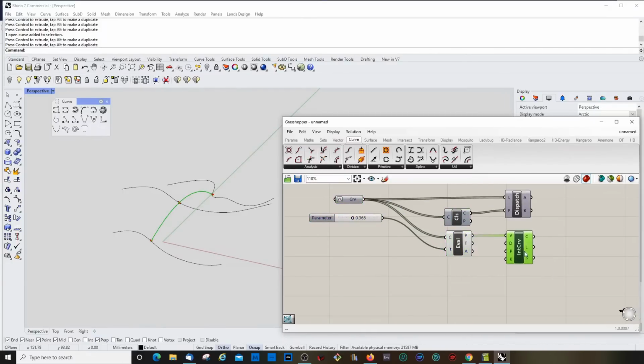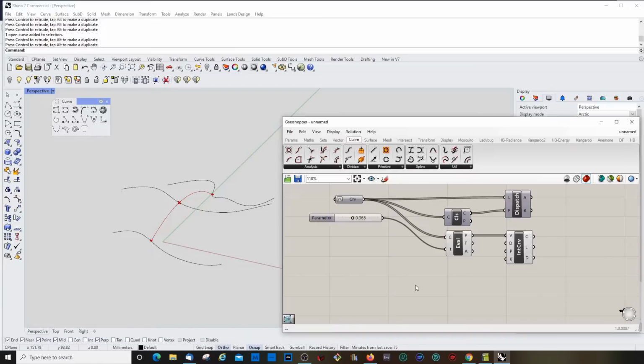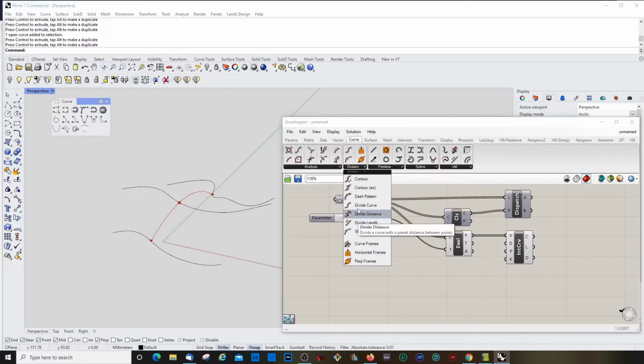Although there's a lot of other stuff to cover, we'll not do that now. We'll do it for sure at some point. But I just want to go very quickly through some of the others here. For example, division. There are all kinds of division tools in here. One is divide curve by number, one is by distance between the points, and one is by length between the points. It's important to understand that there's a difference.